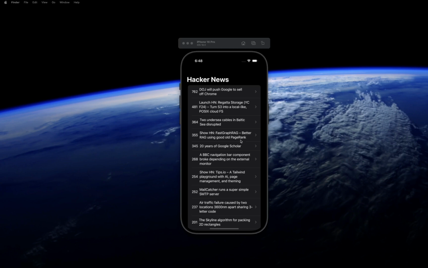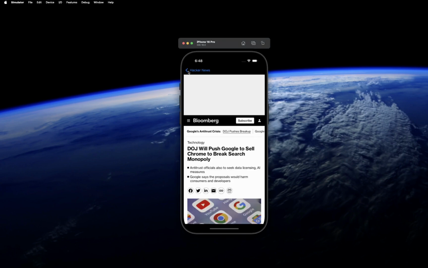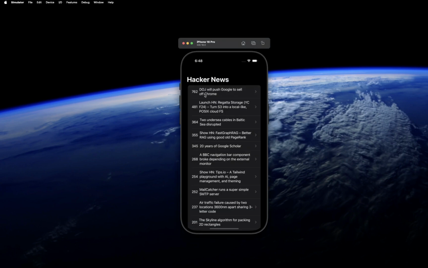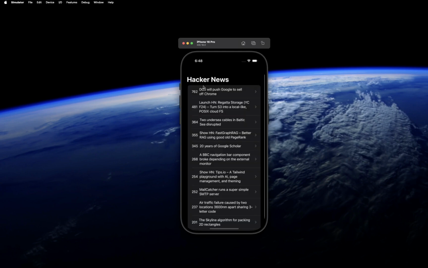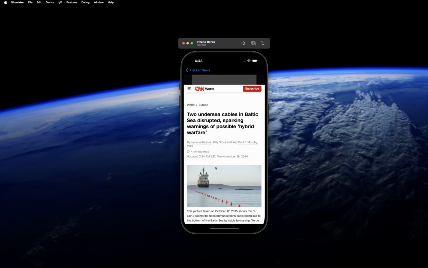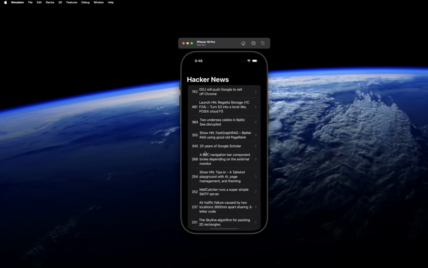And from here the user can navigate into the article to read a little bit more about that article. Okay, so they can use this Hacker News client as a client on which they can actually read news.